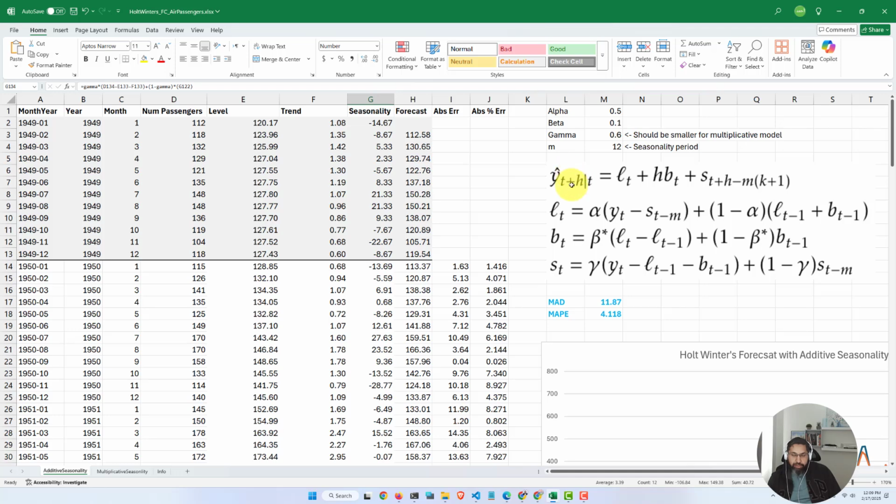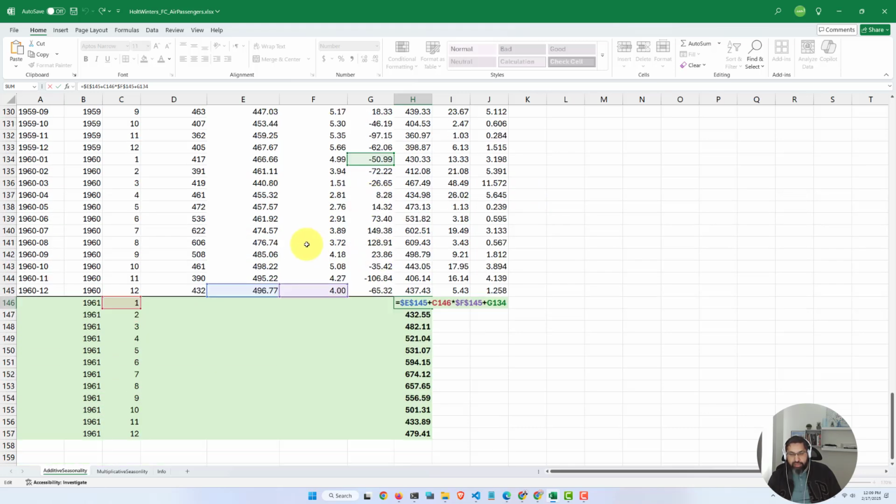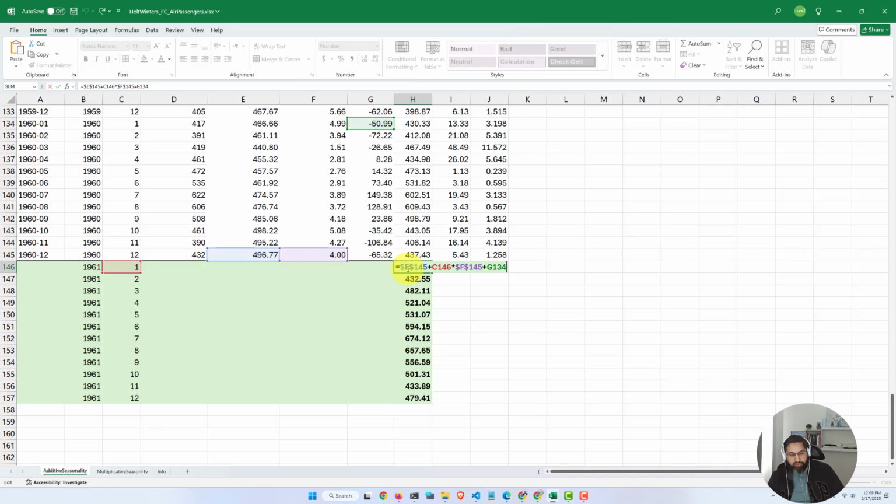And then you just use this Y equation. H is how many time periods in the future you're looking at. So YT plus 1 would be the level in the past plus 1, H is 1 times the trend in the past plus the most recent seasonal index for that relevant month. Okay. So if you look at this formula, all we do is we take the last level plus trend times 1 plus the most recent seasonality, and that'll be our forecast for January.